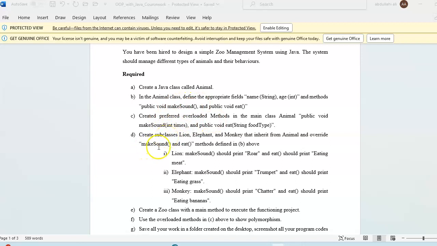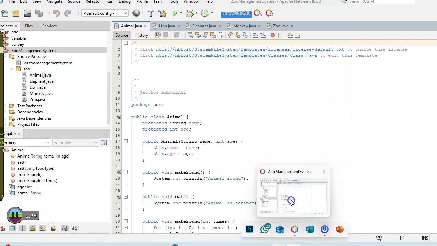Also, we have to make subclasses like Lion, Elephant, and Monkey that inherit from Animal and override the makeSound and eat methods defined above. The first one, Lion, makes a sound like roar, and then Elephant and Monkey. Then we create a main class to execute the functionality of the project. I'm going to show you my coding parts.